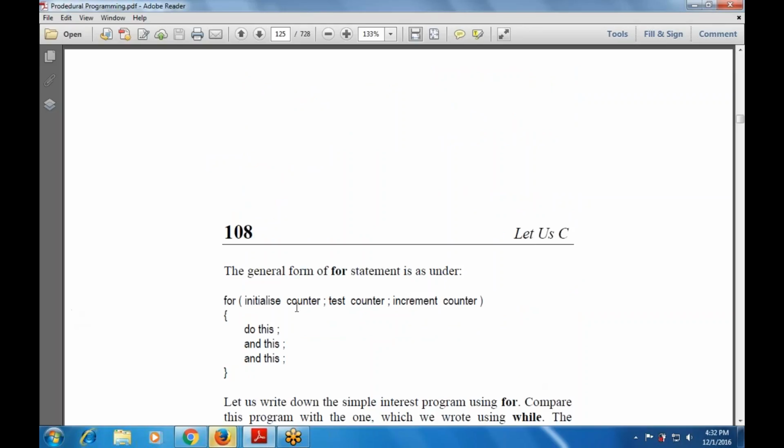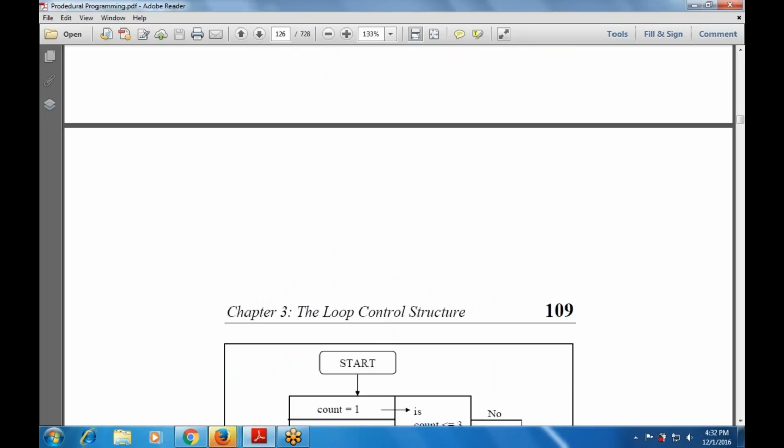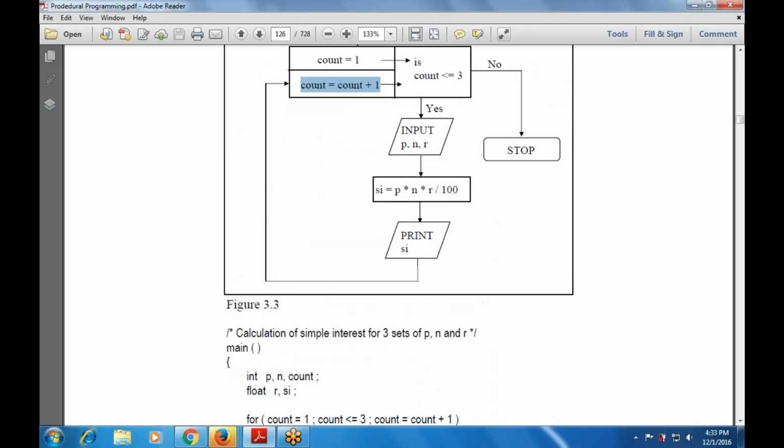And this is the example. This is how we can say the syntax. So for, initialize counter, then there is a semicolon, then there is a test counter. Again there is a semicolon, then there is an increment counter or decrement counter. So first of all there is an initialization. After the initialization there is a condition. Then after the condition there is an increment or decrement. This is the loop control structure: count equals 1, count equals count plus 1.